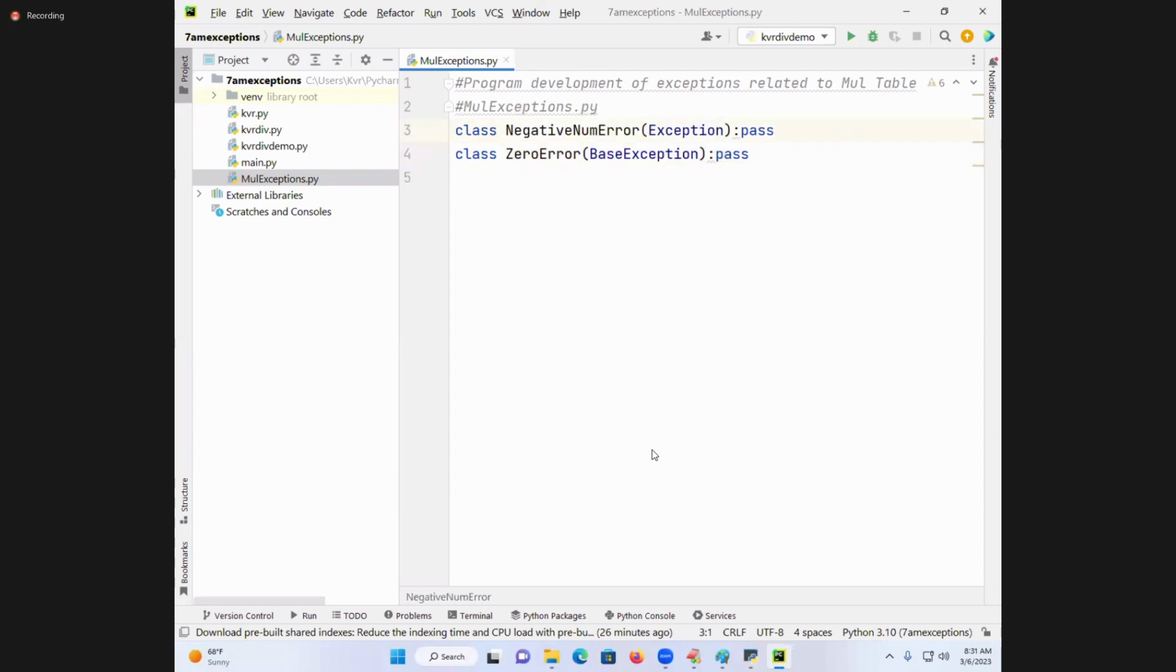How many exceptions are there? 2 exceptions. I can write it for your understanding. Here, what errors are these? Negative number error, and the next is called what? Zero error.